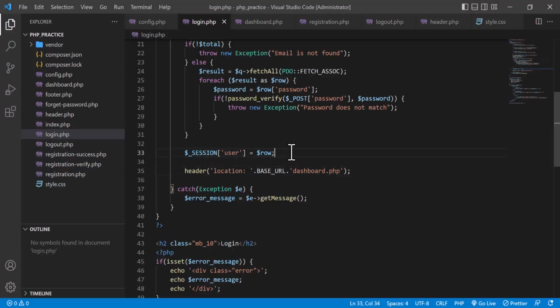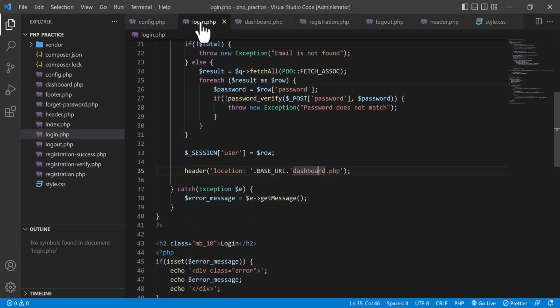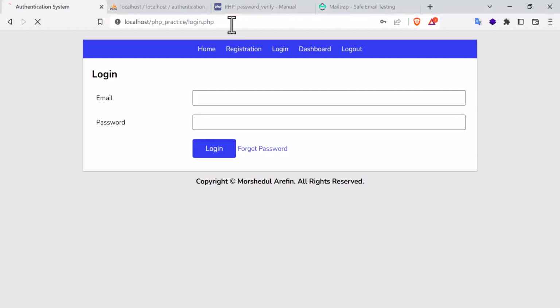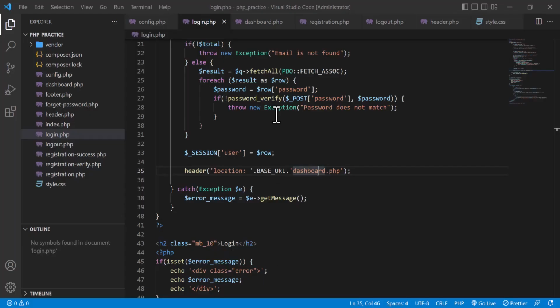Session user equal to row, header location dashboard.php. Here if not session user, then it will be here. So okay, I am now going to do this thing again. So ismith@gmail.com, 1234. It is not working. Why?